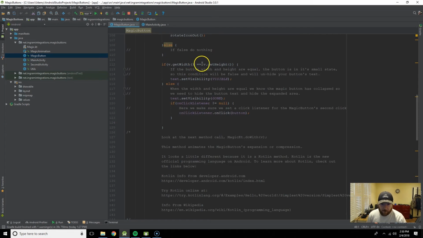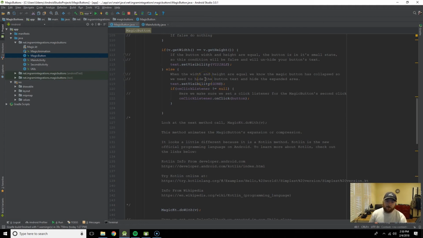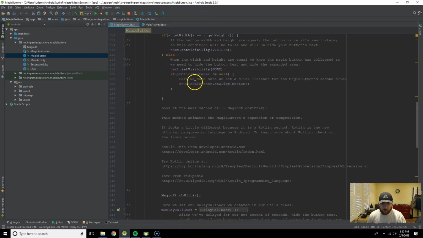This if statement is going to check to see if your button is expanded or collapsed. If the width and height equal each other, we know that the button is collapsed. But in this case, we know that this condition right here is going to return false when the button is expanded, so it'll set your custom text that you set up to visible. Else, if the button is collapsed, it's going to hide everything, and it's going to set up our click listener for the second click.